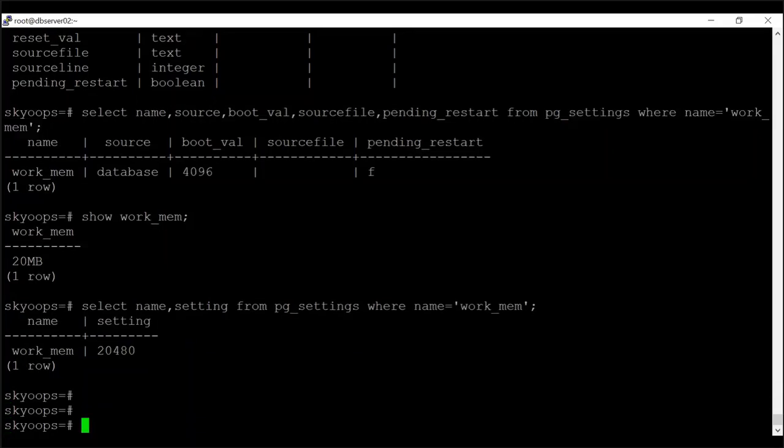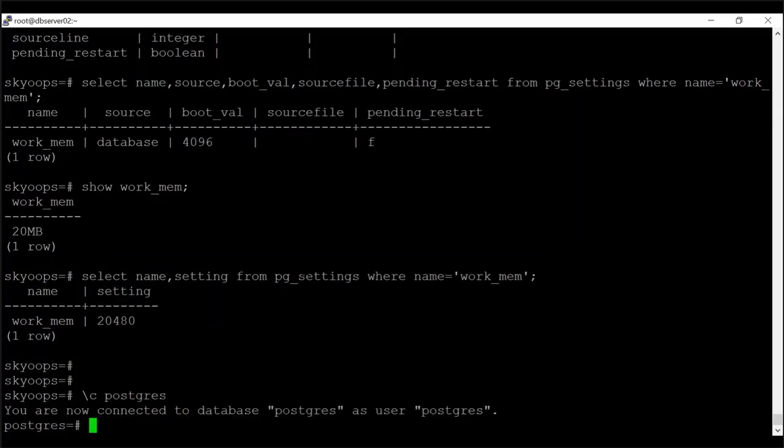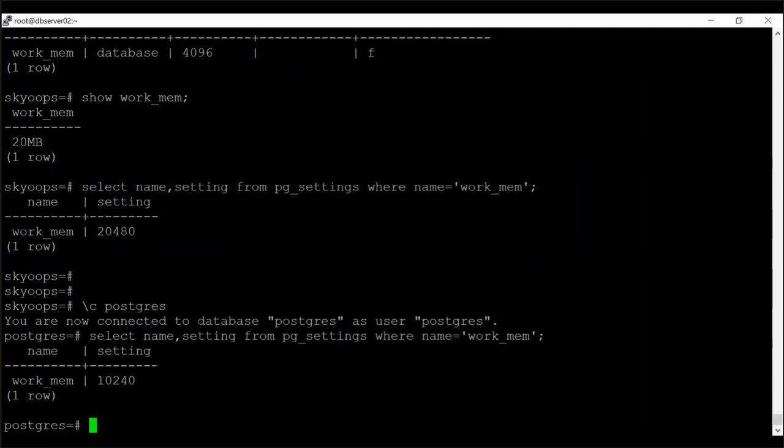So at that particular database level, it will reflect in pg_settings, but it won't reflect in auto.conf or postgresql.conf. For example, let me run the same. Here it is showing 10 MB. Here it is showing 200 MB. You can see it with this, but you cannot find it there, because at SkyOps I have set it to 20 MB, but for all the remaining databases you have 10 MB.